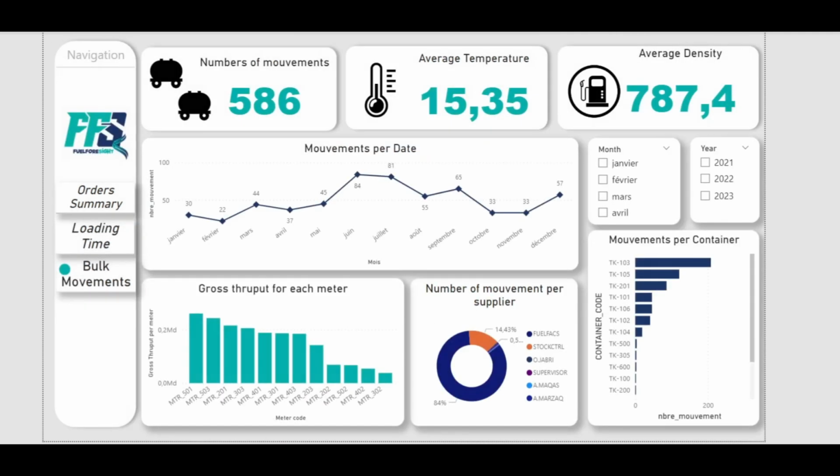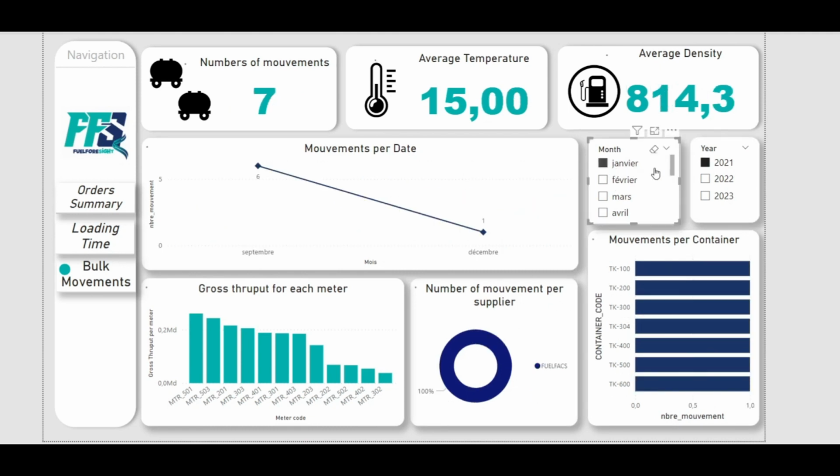Moving on to our third and last dashboard, our KPIs are the number of movements, the average temperature and the average density. We have a line chart for the movements per day, a bar chart for the gross throughput for each meter and the movements per container. We also have the number of movements per supplier. And we can as well filter by year and per month.